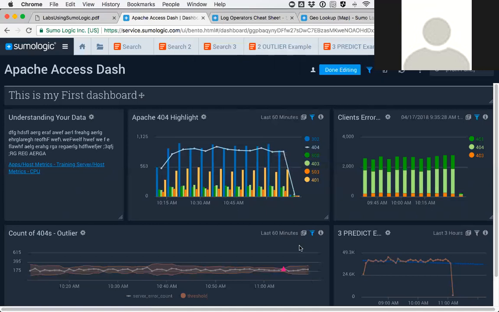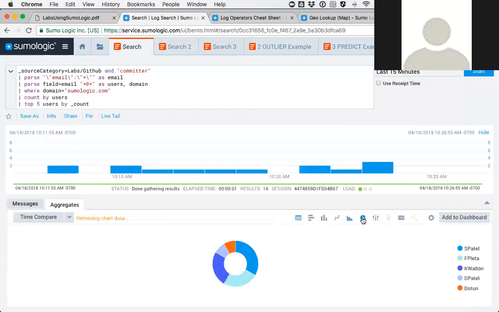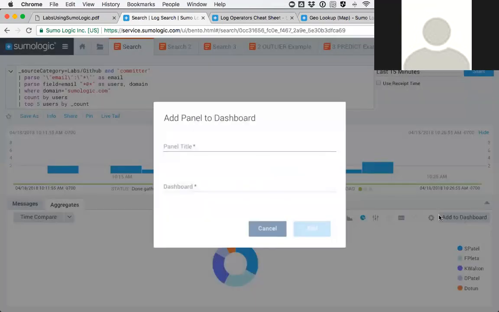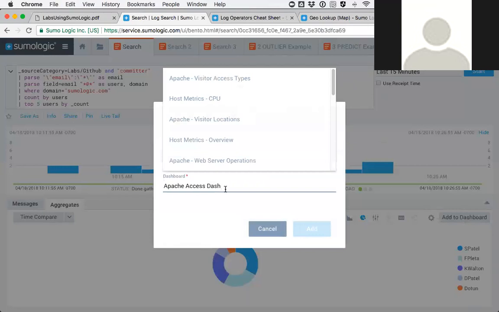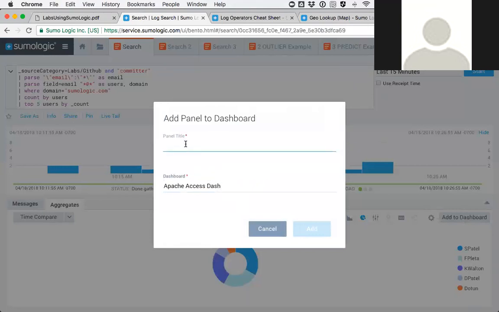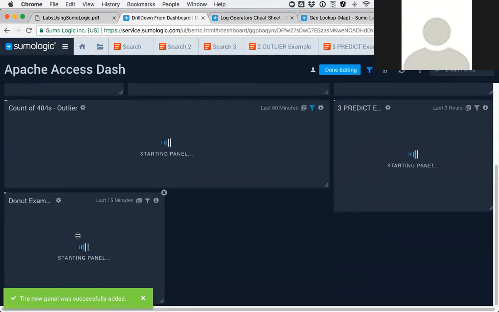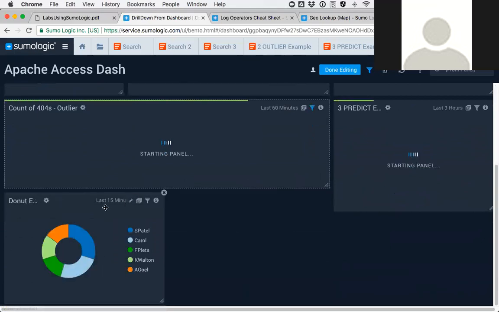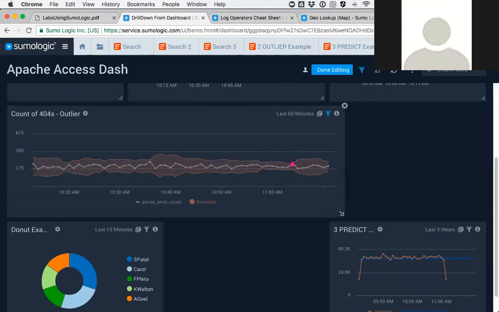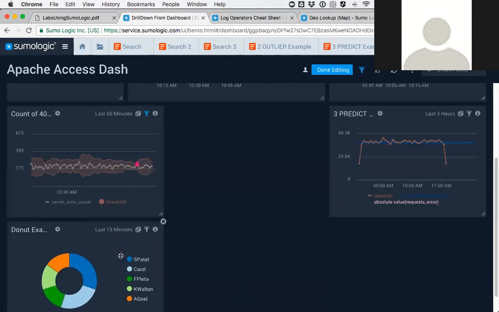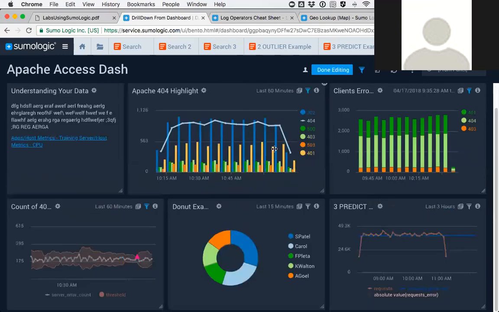Creating that dashboard is pretty straightforward. It's as simple as, if I wanted to add another panel to this dashboard, I would just go find the data that I want. Let's say that I wanted to create a donut out of that. Click add to dashboard. Give the name of the dashboard that I'm looking for. Give the panel a name, and click on add. And as easy as that, I can start adding stuff to it. So here you go. Here's that donut example. Let's make this one a little smaller so that I can put that donut in there. Okay, and let's squeeze this little donut in here. All right, there you go. So as simple as that, I just added 2 more panels to a dashboard.